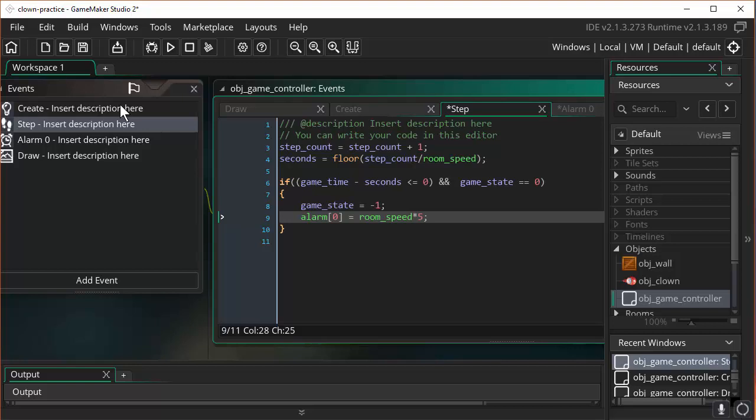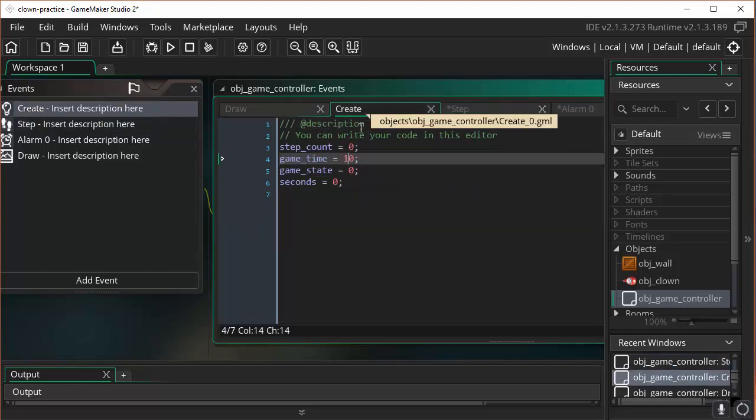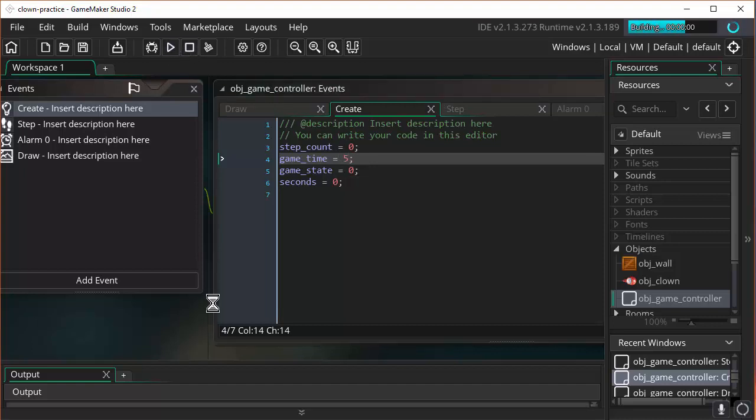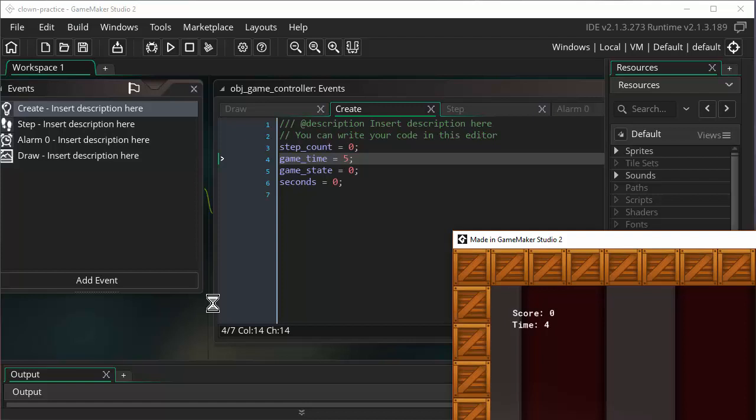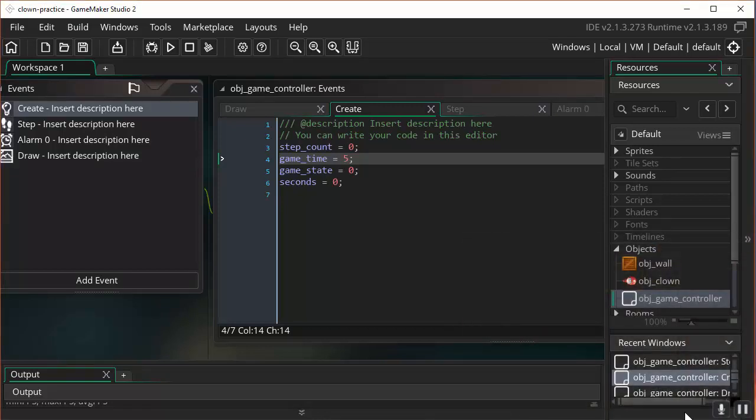So let's give this a try. In fact, I'm going to go back to our create event for testing this, and I'm going to set our game time way down to only 5 seconds. And let's see what this looks like. Game starts, counts down from 5, reaches 0, shows the final score for 5 seconds, and then after 5 seconds, the game will end. That's it.